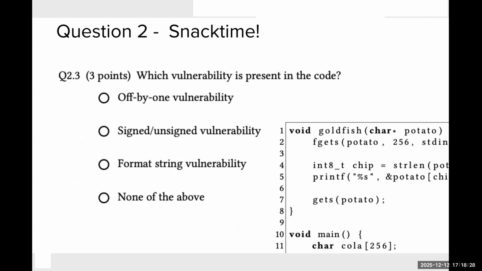So yeah, this is a signed unsigned vulnerability because at line 4, that function returns an unsigned integer, but we're storing it into a signed integer.